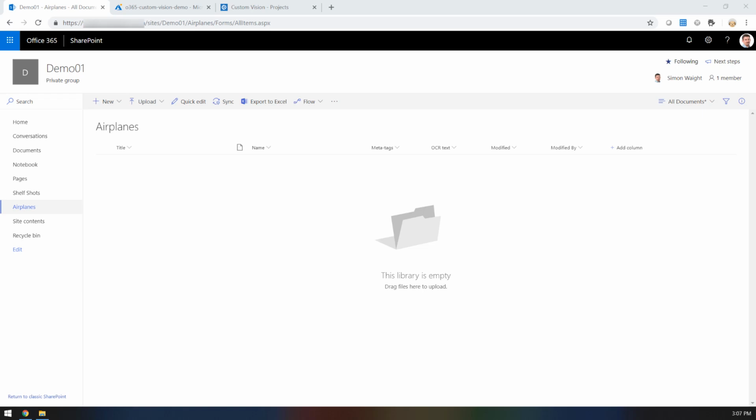Alright, we're going to start our demo by quickly looking at SharePoint. I have a pre-built document library here. You'll notice that it has some additional columns that you normally wouldn't see in a standard out-of-the-box document library. Specifically, we have the meta tags column and the OCR text column, which we'll leverage as part of our demo. And I've chosen to show the title column as well, which we normally wouldn't see.